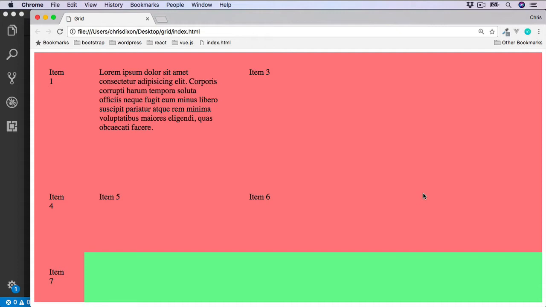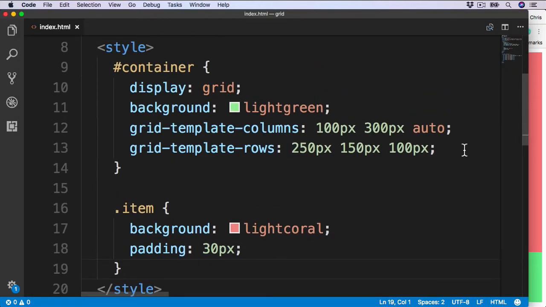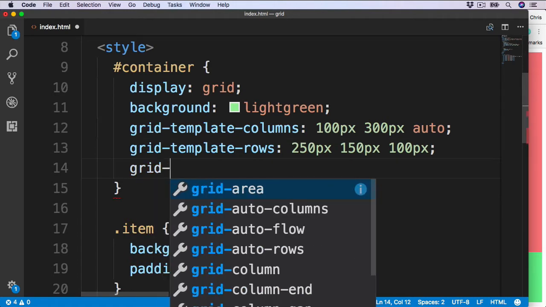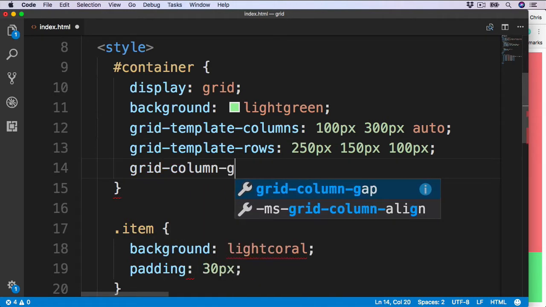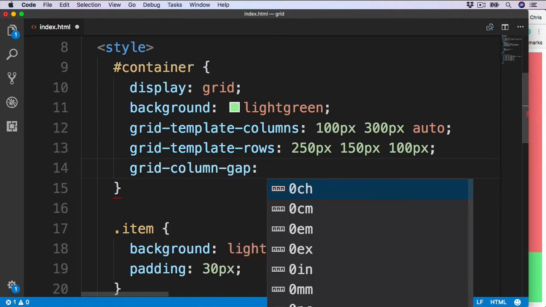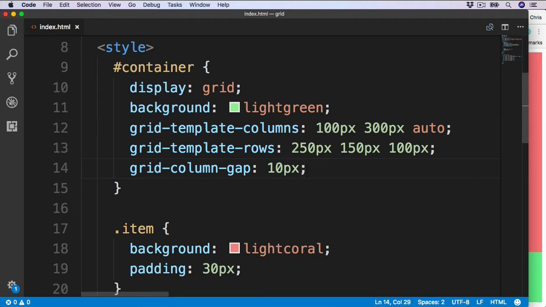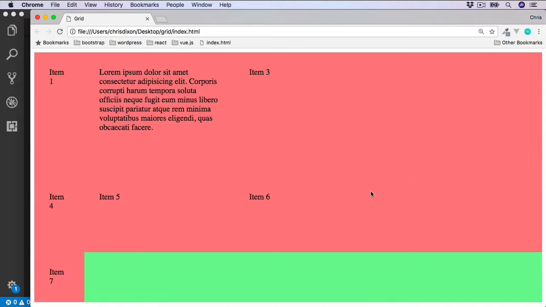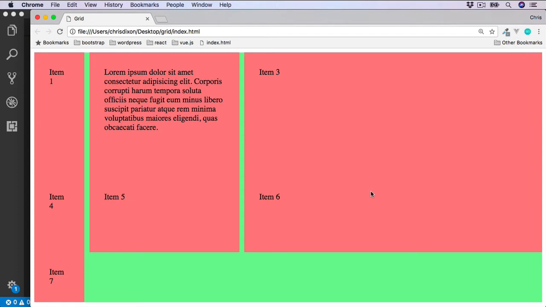To add a grid gap between columns, we have grid-column-gap. This is also applied to the container. So let's go ahead and add grid-column-gap. The value is up to us, so let's begin with 10 pixels. And this will add a 10 pixel gap between each of the columns.